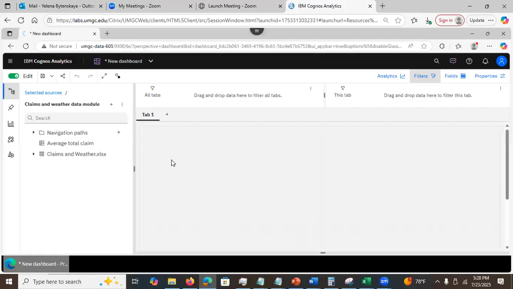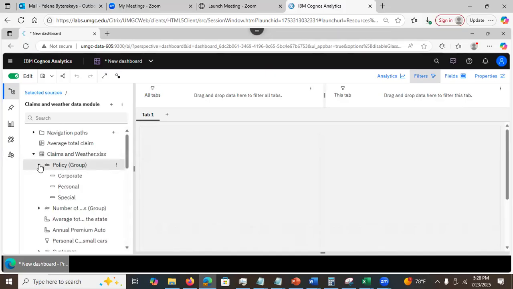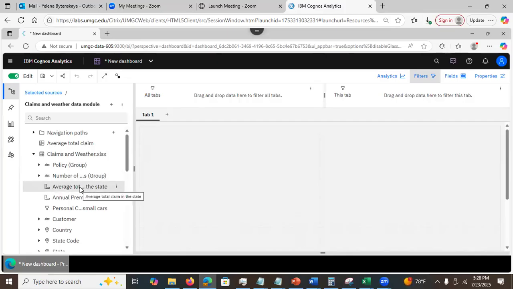But let's take a look at this interface here. What is this? This is my data module. Do you see this? I have my column. See, this is a policy data group that we created last time. We created number of policies group. It's here, it's available. Then this is the average total claim in a state. And I believe I showed you how to do that in one of the videos. That was an annual premium, right?